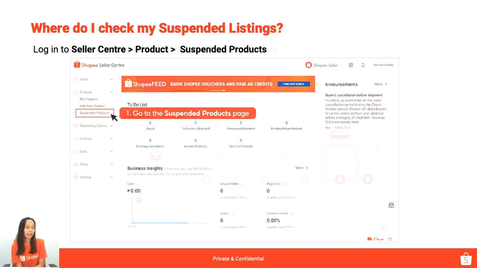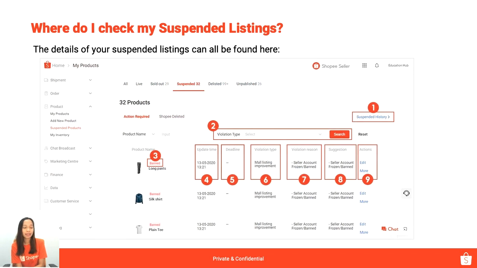Meron kang 9 na pwedeng i-click or 9 descriptions din na makikita. So, yung pinakauna is yung suspended history. It's a hyperlink. You can click that para makita nyo yung record of suspended listings for the past 3 months. So, this is for your record only and syempre para malaman nyo din kung ano yung mga hindi nyo dapat nililist sa Shopee.